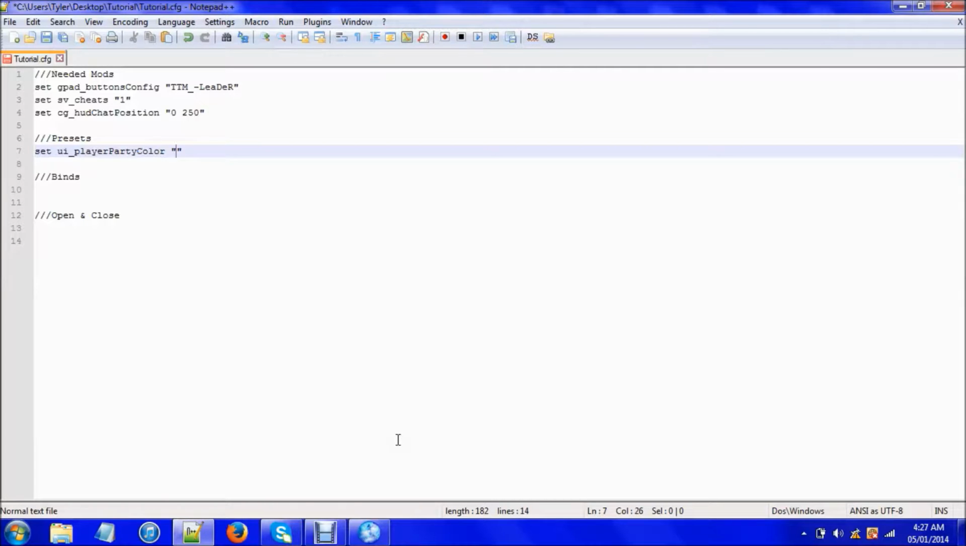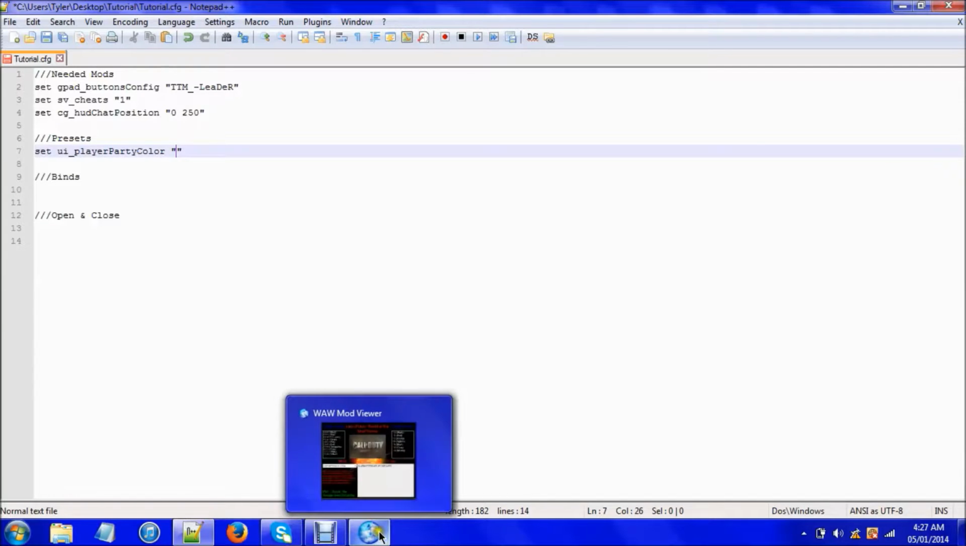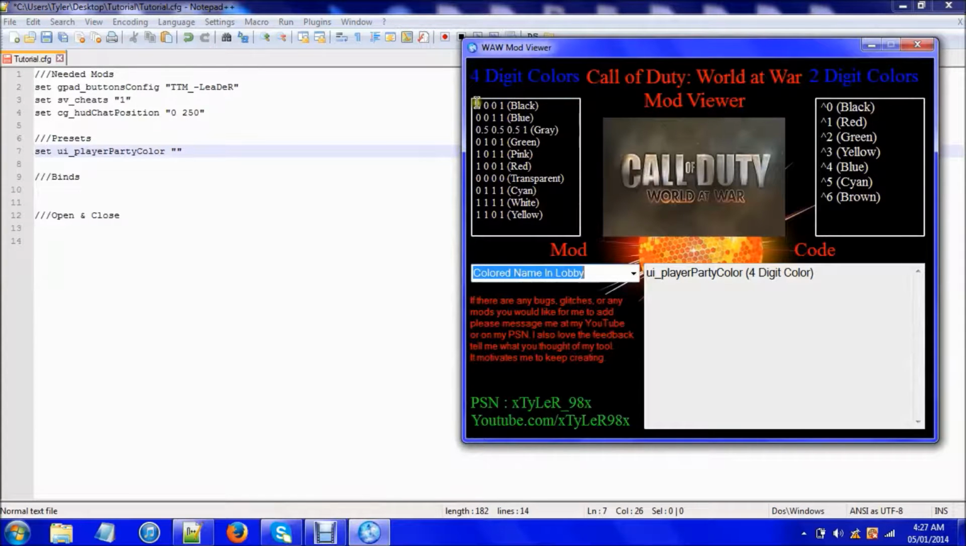4-digit colors need to have spaces in between. It's like that. Or if you're doing 1111, like we just did, you have to do it like that, with spaces. But 1111 is not a color, so the most commonly used colors are right here. 0001 is black, 0011 is blue.